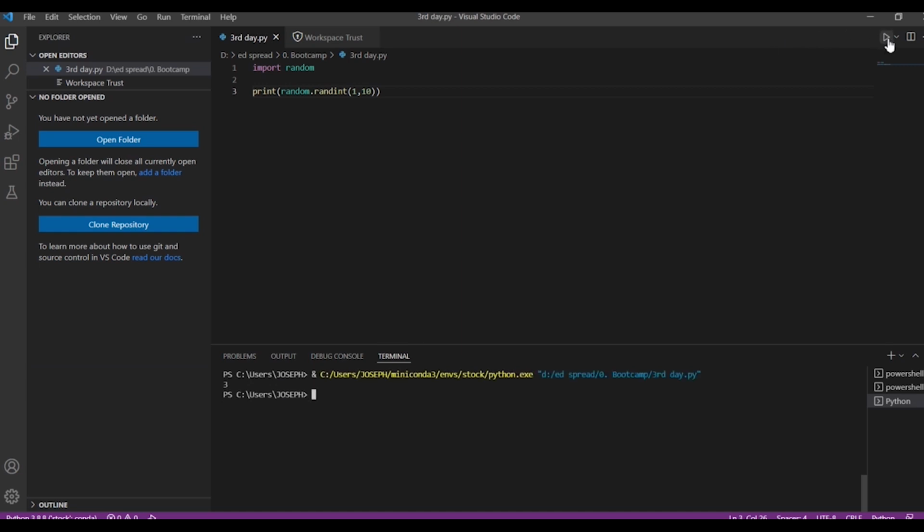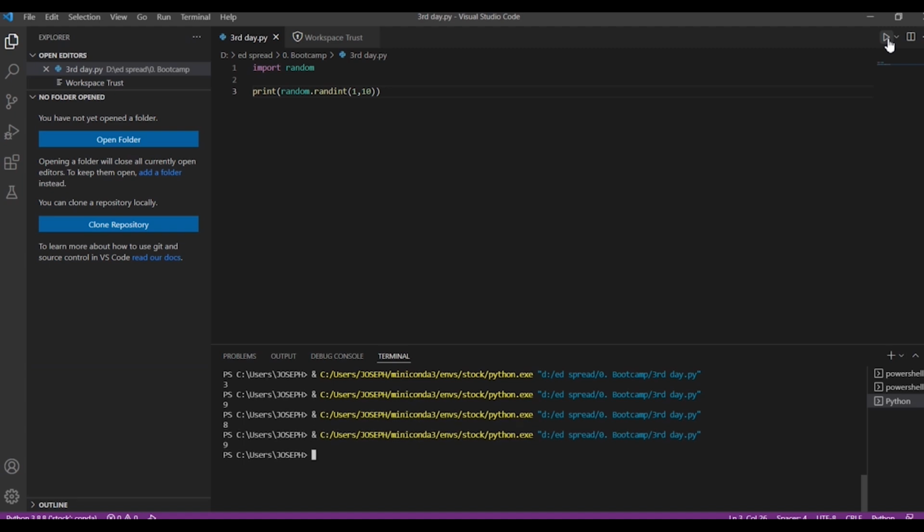On printing this value, we have a 3, and on printing again we have a 9, then an 8, then a 9 again. So this is how the random and randint functions work, guys. random.random provides a random number between 0 and 1. random.randint provides a value between the lower limit and upper limit that are passed as arguments.